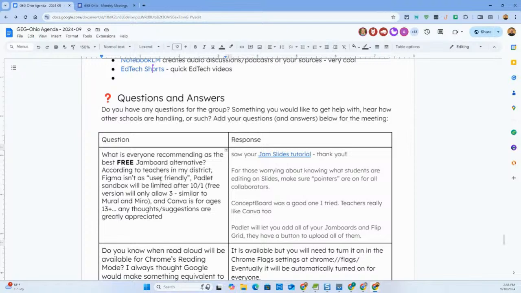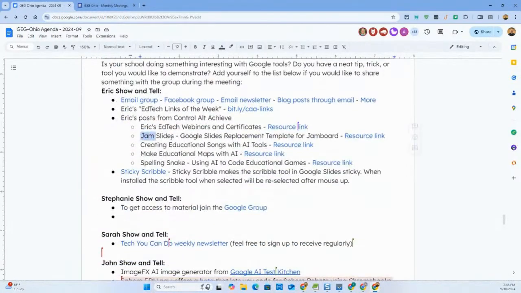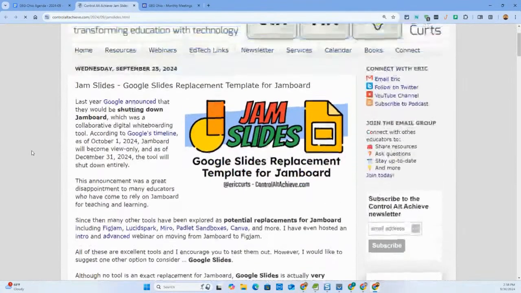So I started scratching my head about this. Whoever put that in, thank you. That's great. I appreciate that. It got me thinking, and that's where Jam Slides came from. So basically, here is a blog post you can follow the link for. And what I thought was, what about this? What about using Google Slides as a replacement for Jamboard?